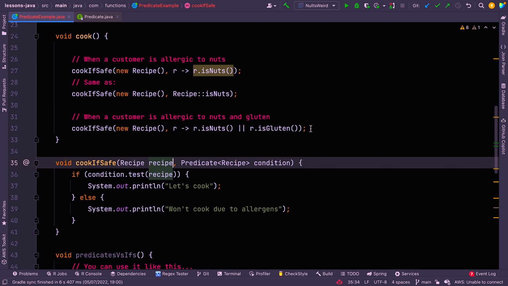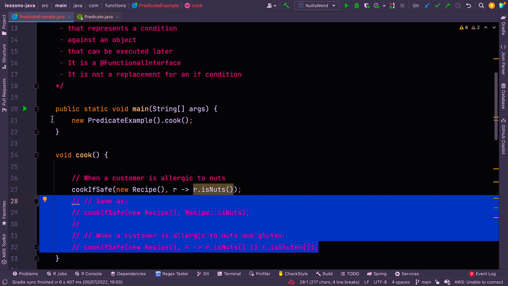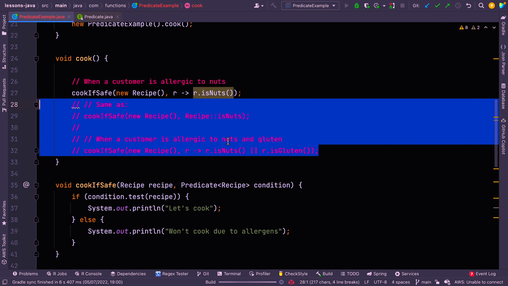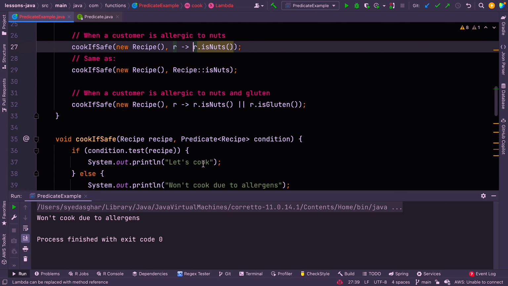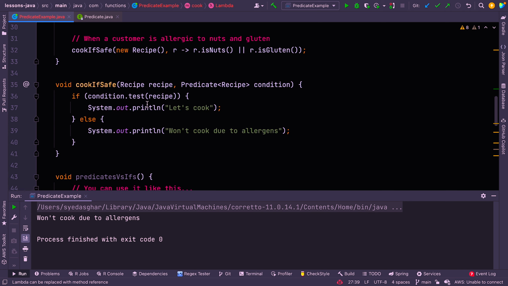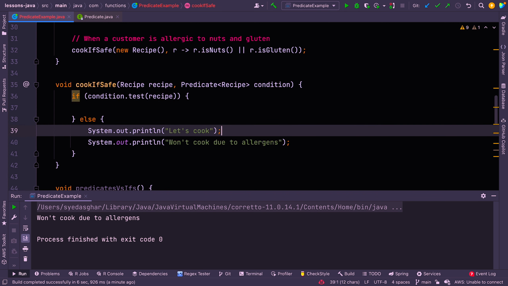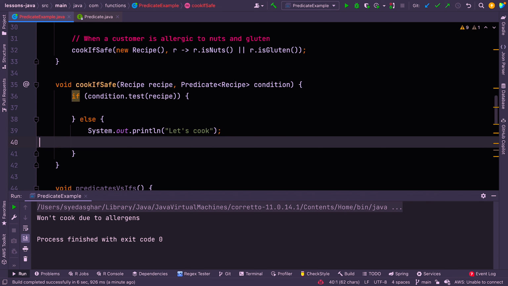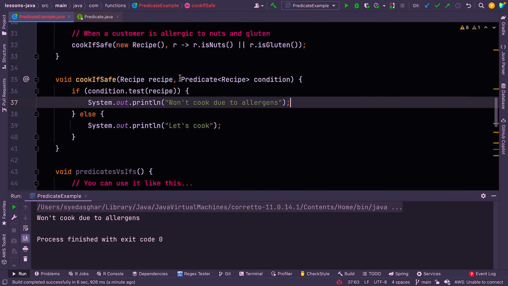So let's comment these out for a second and we can execute that. All right, that didn't do what we wanted because we got the condition the wrong way around. If the test returns true, that means it contains some allergens. So this should really be down here and we can move this up here. So if the condition is true, that means it contains some allergens. Let's run this again.